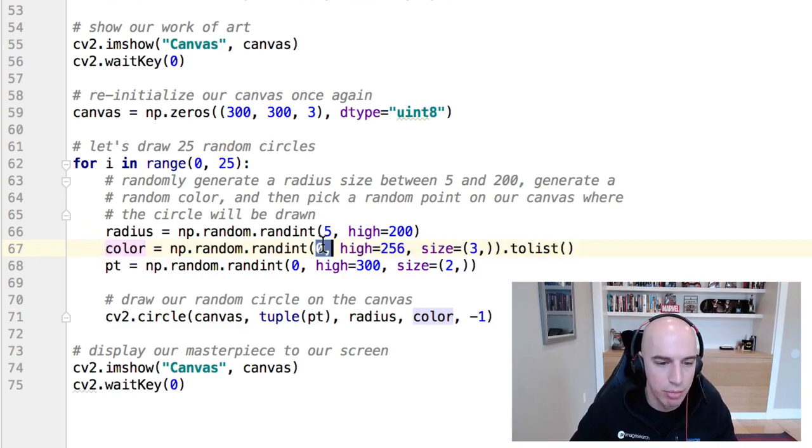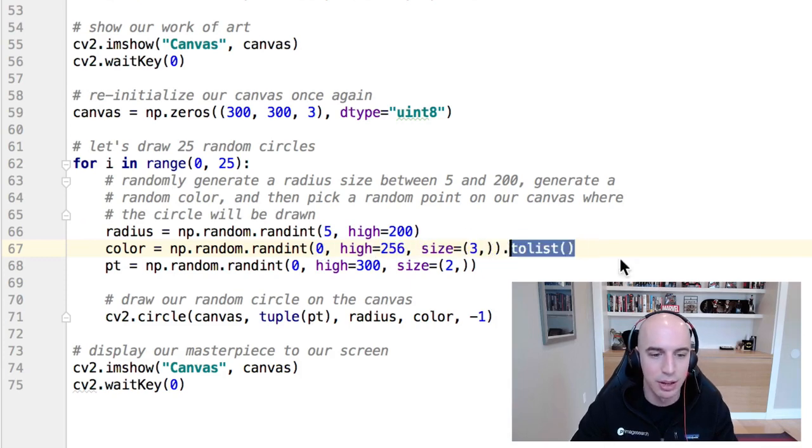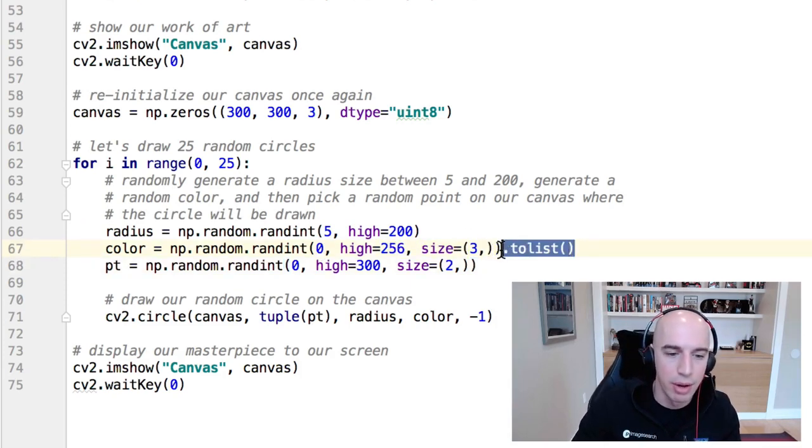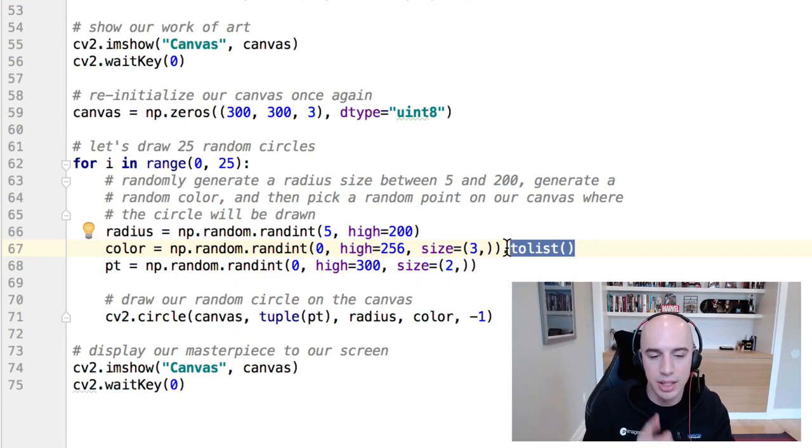We're saying generate me a random value between 0 and 256. The 256 is not inclusive, so the maximum value will actually be 255. And we want 3 of these values in the range from 0 to 255. And let's convert that from a NumPy array to a list. If you don't explicitly convert the color to a list, OpenCV could potentially throw an error. So make sure you do that list conversion.